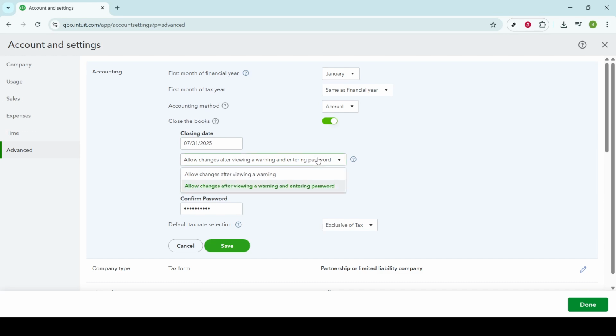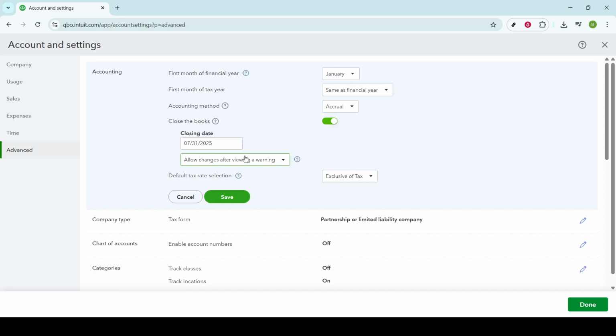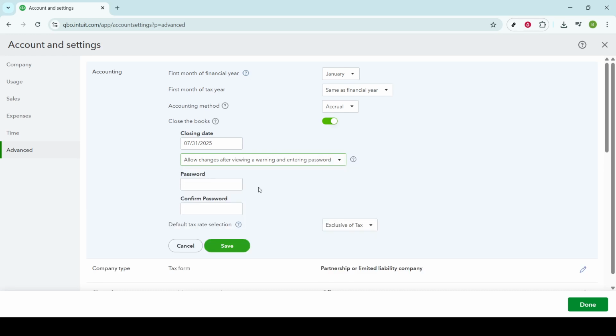entering a password from the drop-down menu. This adds a protective layer, requiring any user who attempts to modify the closed books to first enter a password. Now simply create a secure password, something memorable yet strong, and enter it in the Add a Password field. Don't forget to confirm your password for accuracy. Finally, with all settings configured, click on Save to lock in these changes.